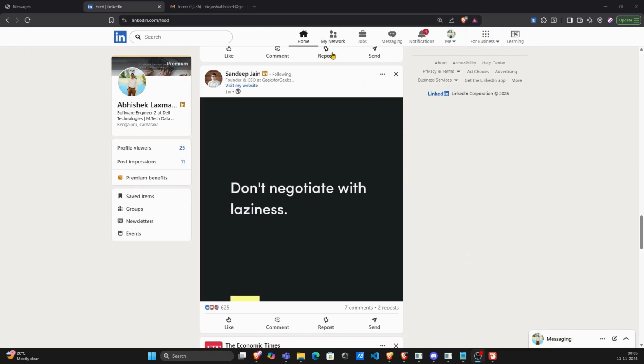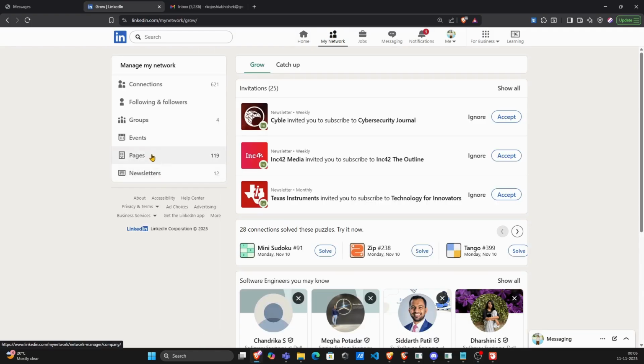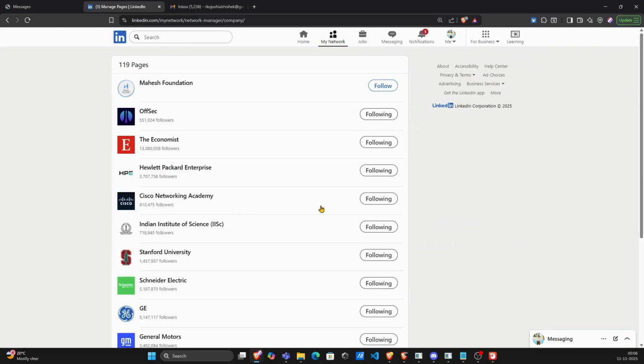So first you open your LinkedIn on desktop, then go to this Following. Where do we get that? You go to My Network, then you get this Pages. So you don't have a bulk option of unfollowing right here. You have to do it one by one. Click on it, then it asks for the confirmation button. So if you follow more than 3 or 4, it is time consuming.